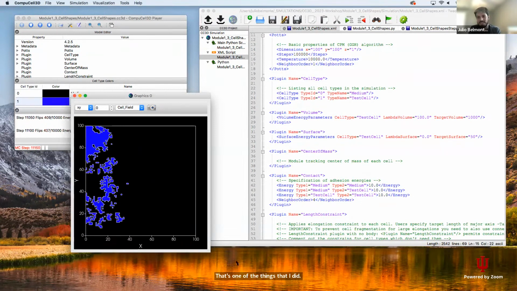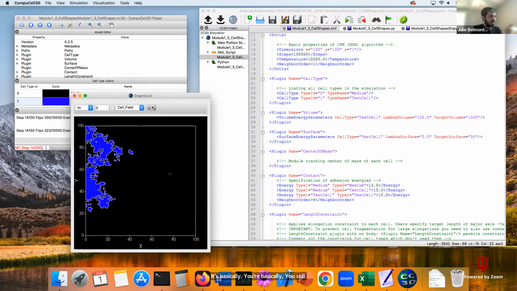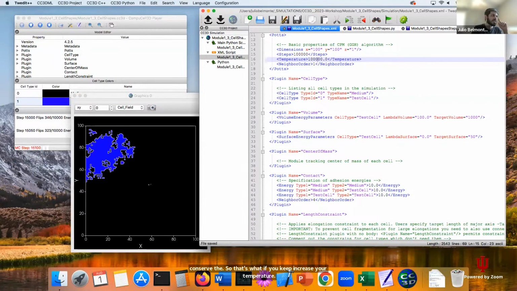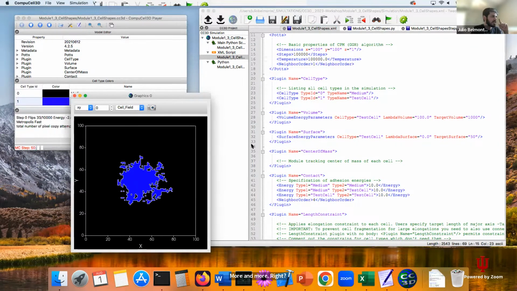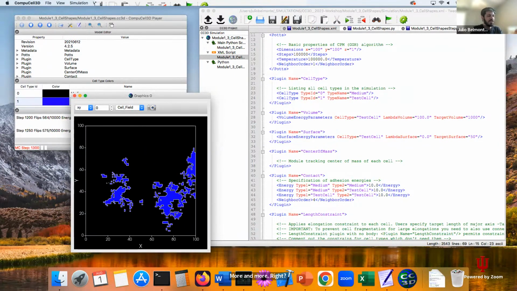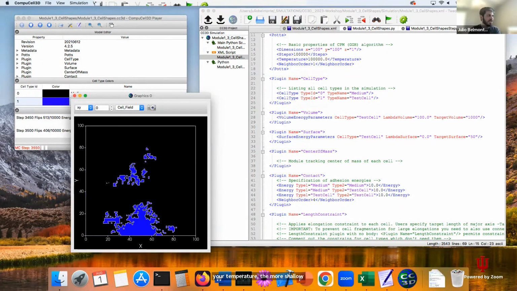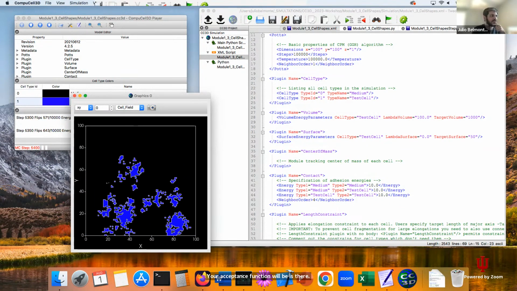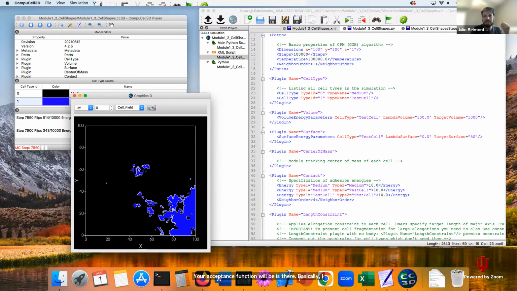You're basically accepting almost any spin flip, but you still start to conserve the volume. So that's what's happening. If you keep increasing your temperature more and more, then it becomes more and more chaotic, because the more you increase your temperature, the more shallow your acceptance function will be, and basically everything is accepted. So that's what happens.